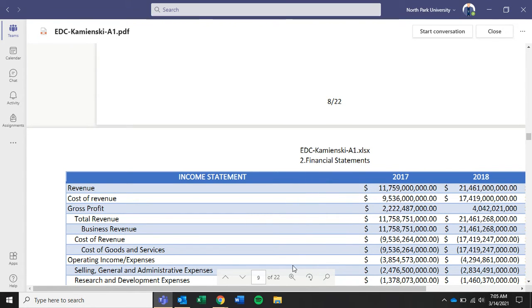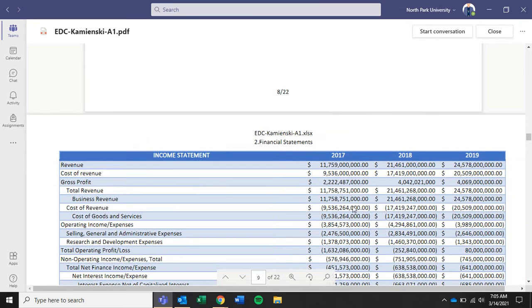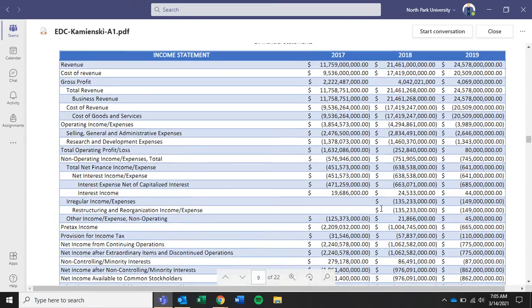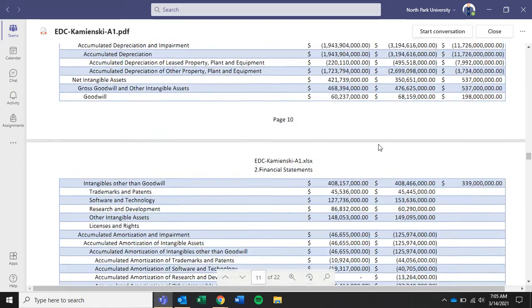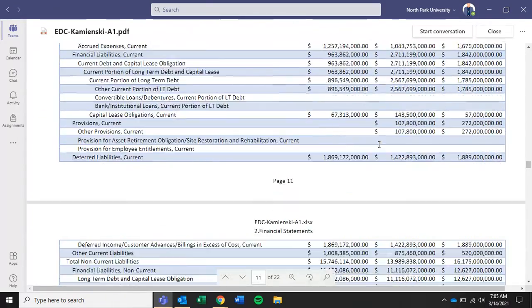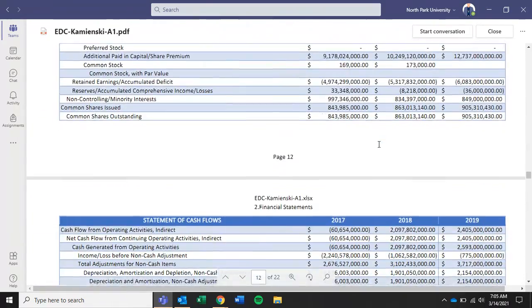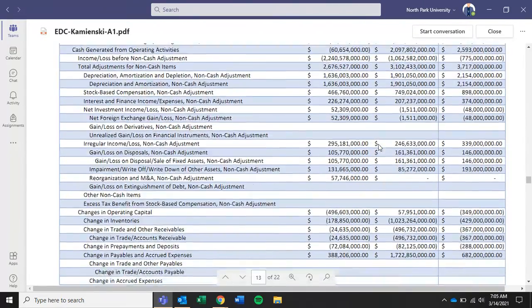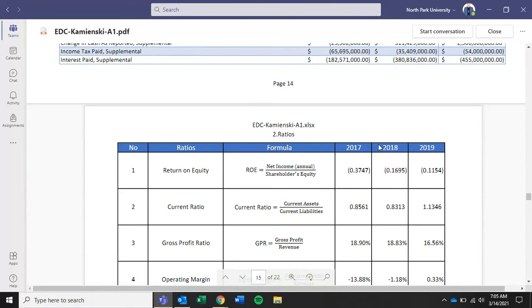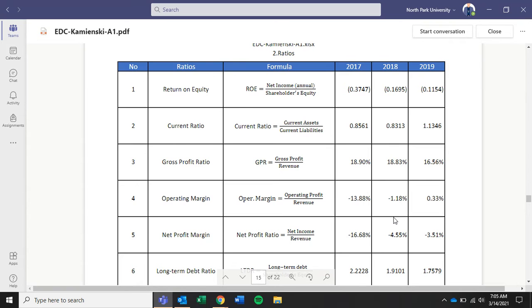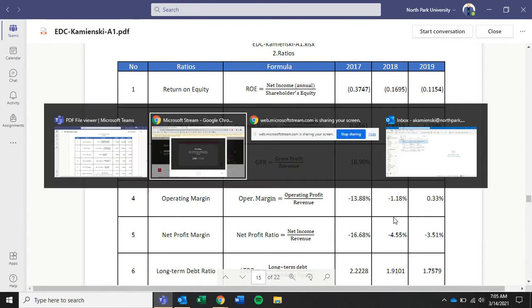What we're going to see as we look through these financial statements here, let me zoom it down just a little bit, is first we have an income statement, then we have a multi-page balance sheet, followed by our statement of cash flows, and then lastly by the meat of the assignment, which is all the different ratios that are calculated. So this assignment is going to have multiple steps. So let's go ahead and take a look at how to do it.